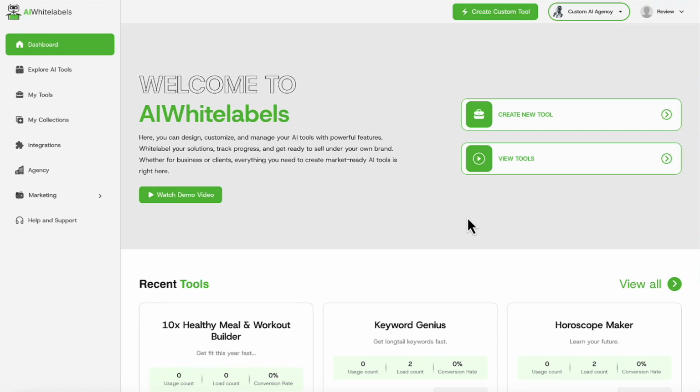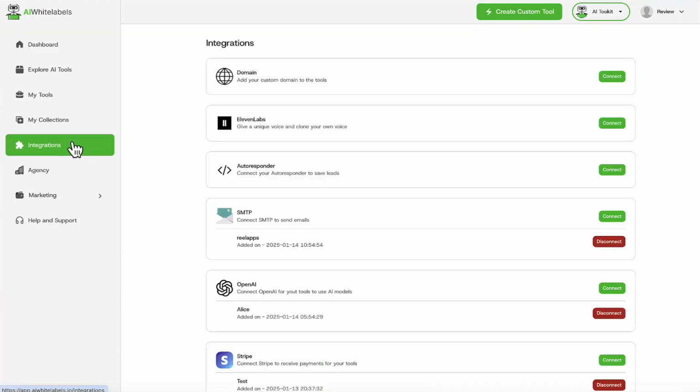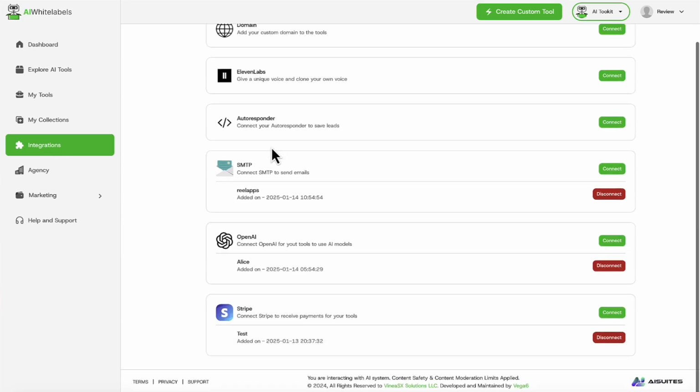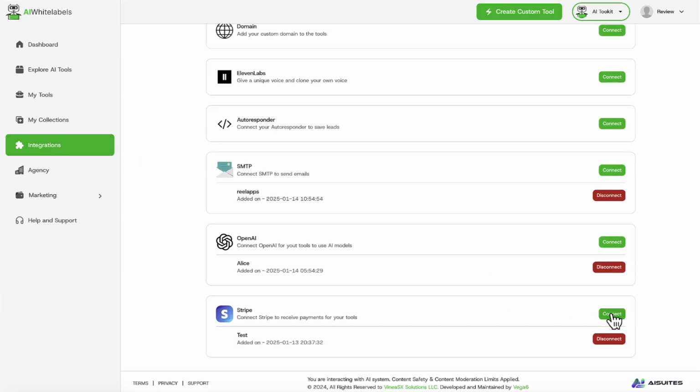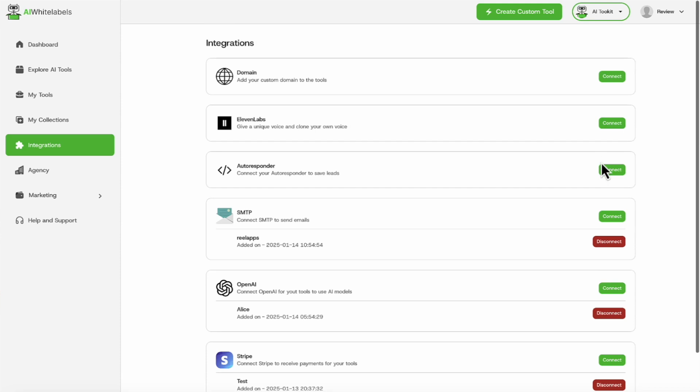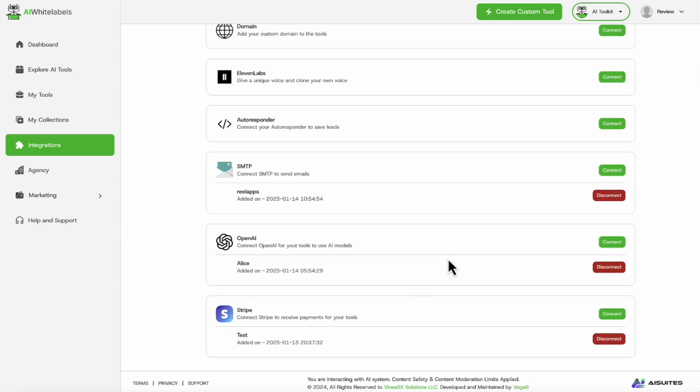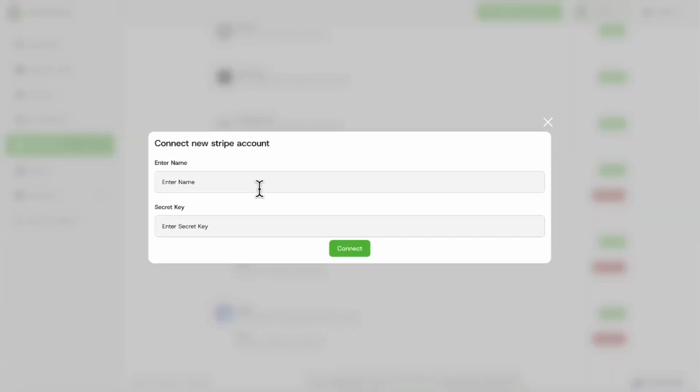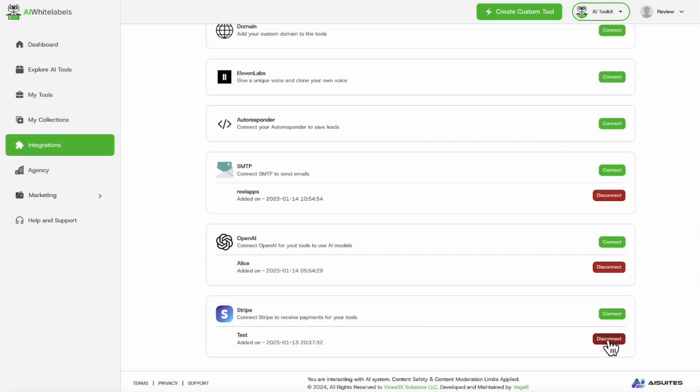In this video, we're going to go over integrations. So to integrate, for example, Stripe, autoresponder, domain, etc., all you have to do is go to the integrations tab, go down here, and connect the integration that you want. For example, if we want to integrate Stripe, we hit connect, and then you're going to enter your Stripe secret key from the developers tab inside your Stripe account. You simply hit connect, and now you can use it in all your campaigns.